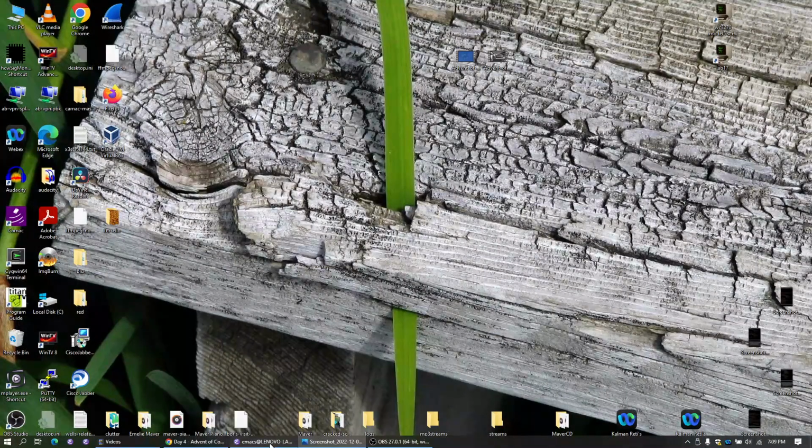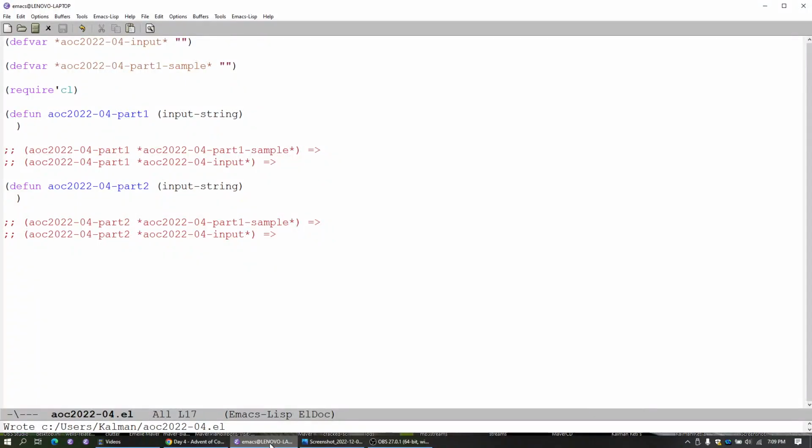So I have already set up a template of the Emacs file, Advent of Code 2022 Day 4 EL, and in it I've got variables already set up. This is where the input data is going to go. This is where the sample input data is going to go. This require CL is because I use the loop macro and setf a lot. Some other common functions too.